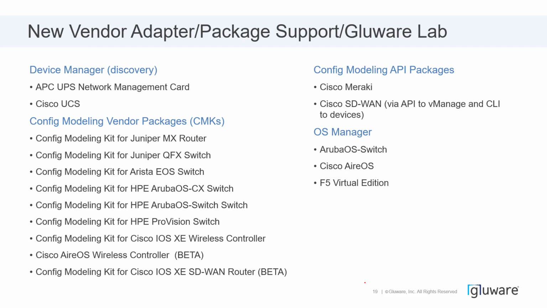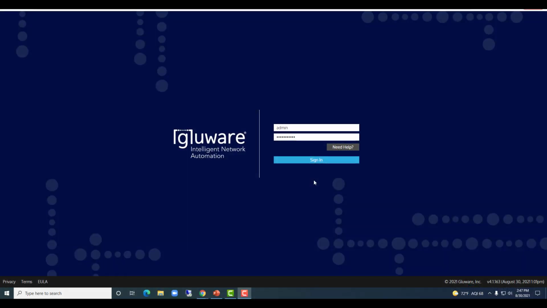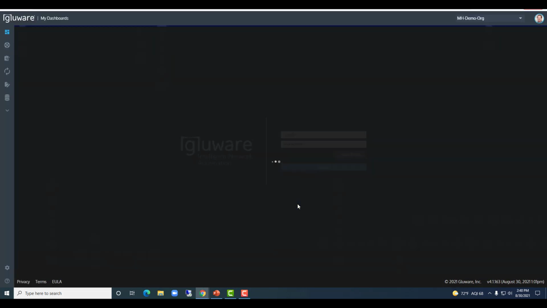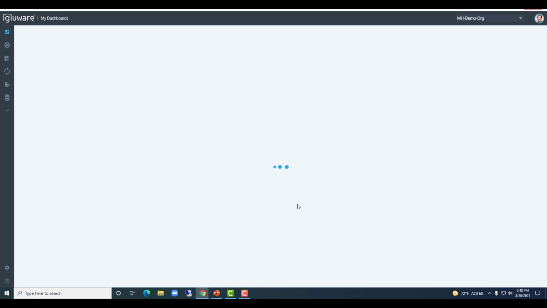So with that, let's jump into the live UI and look at some of these features. Okay, here we are in the Gluware instance. Let's get signed in and jump through the new features that I just went through.